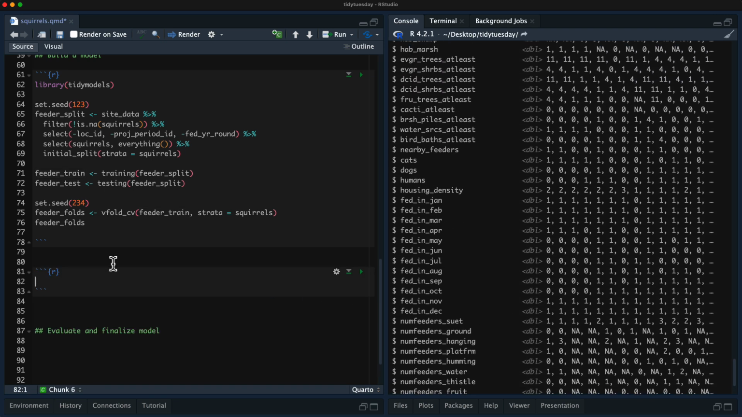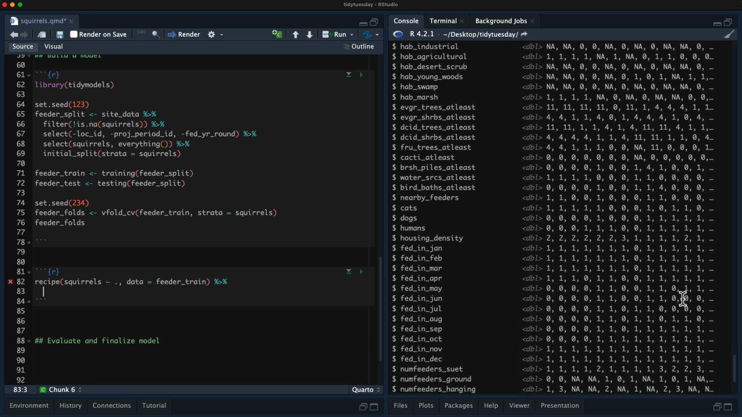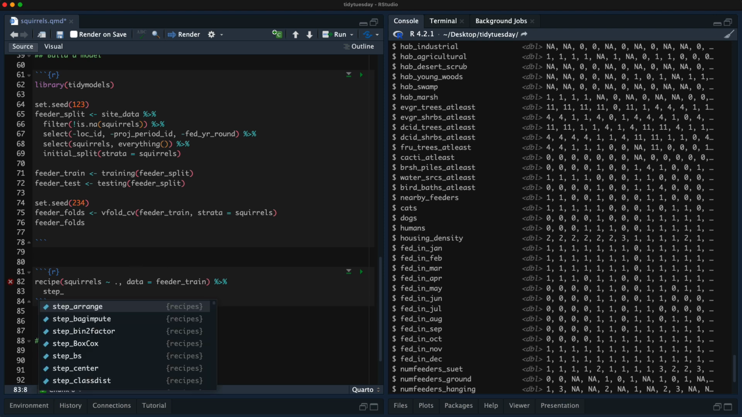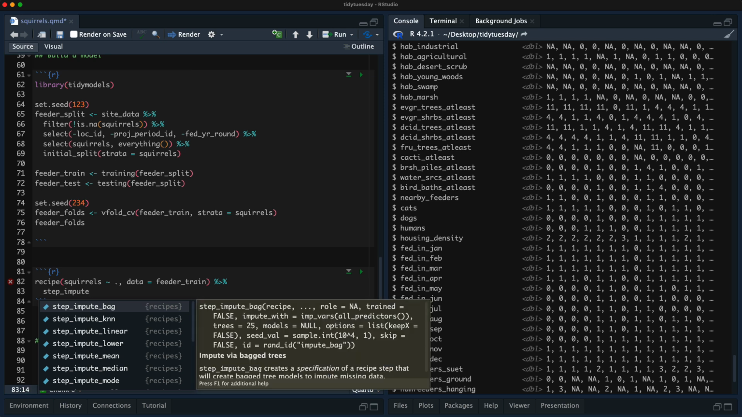So let's start this. Let's make a recipe. We're going to predict squirrels with everything else, because I removed these things that were more like IDs before I did the splitting. Let's pass in some of the training data like so. And now what are we going to do for feature engineering? I need to handle all this missing data. I'm going to impute those values. There's a ton of it, all over, and in all kinds of different variables here. So I am going to use a pretty simple imputation approach.